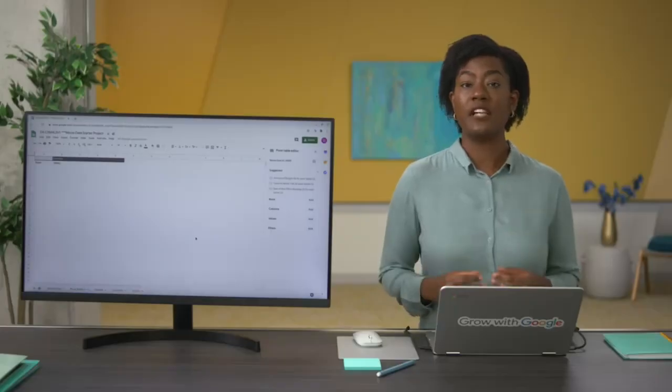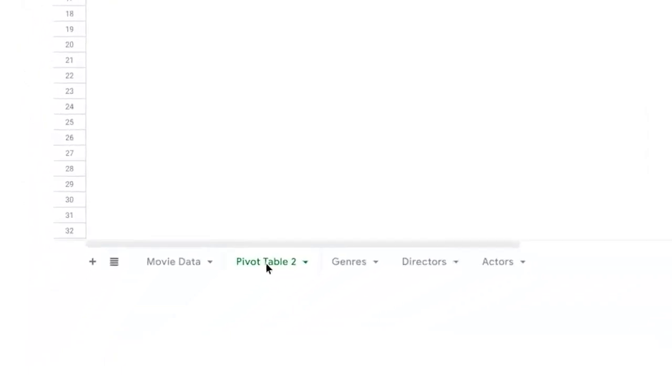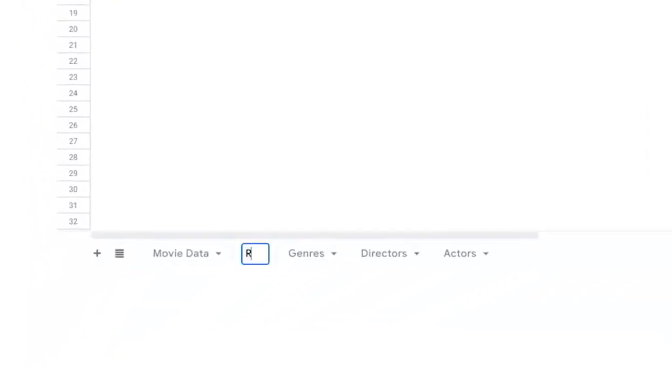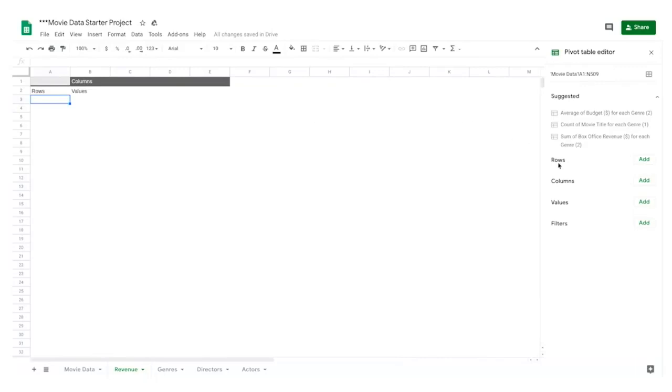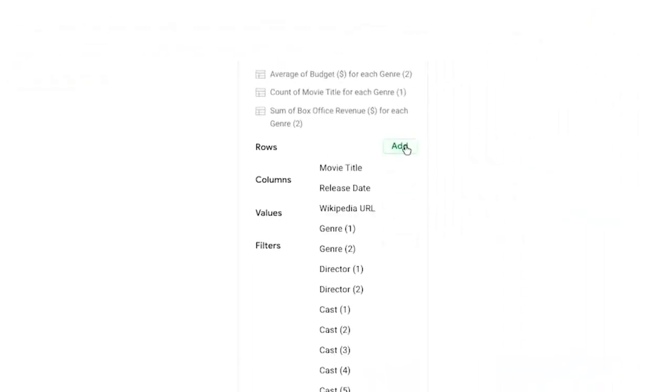It helps keep our calculations together in one place and separate from the rest of the data. We'll rename this new sheet, Revenue, to call out where our calculations are, both for ourselves and for anyone else on our team who might need our analysis. Now we can build our pivot table, starting with the rows. We'll sort the rows by release date to find the revenue for each year.